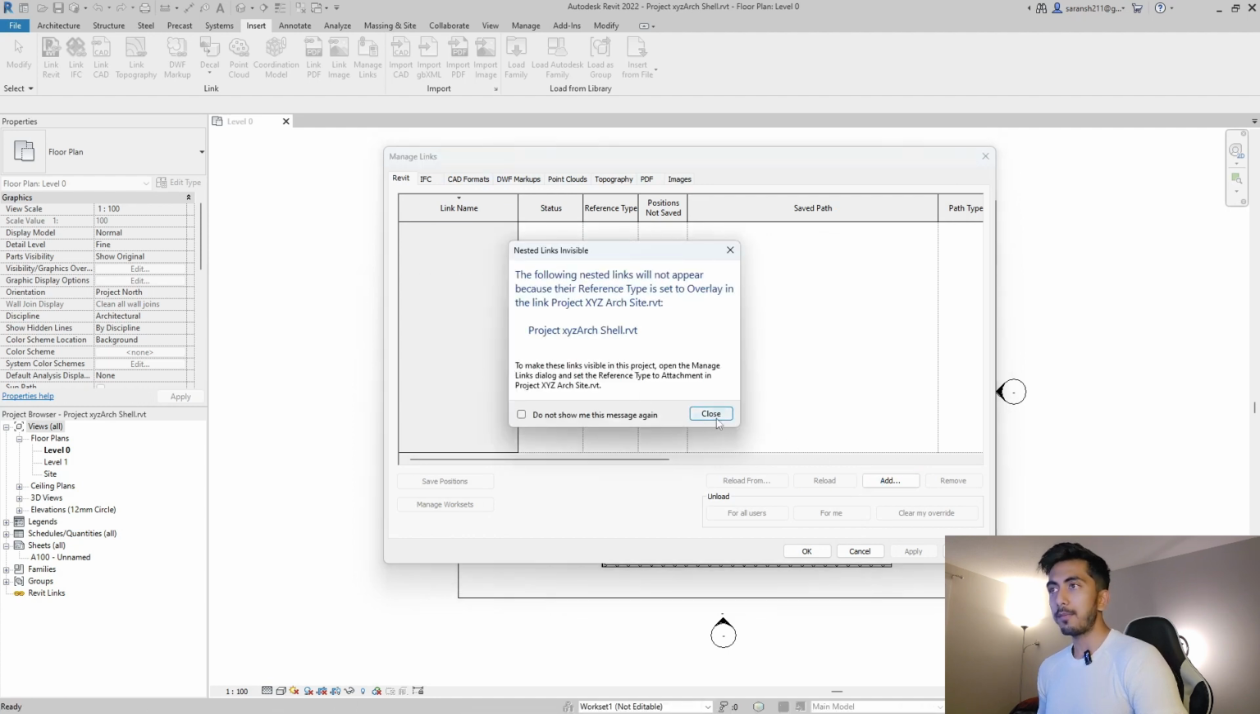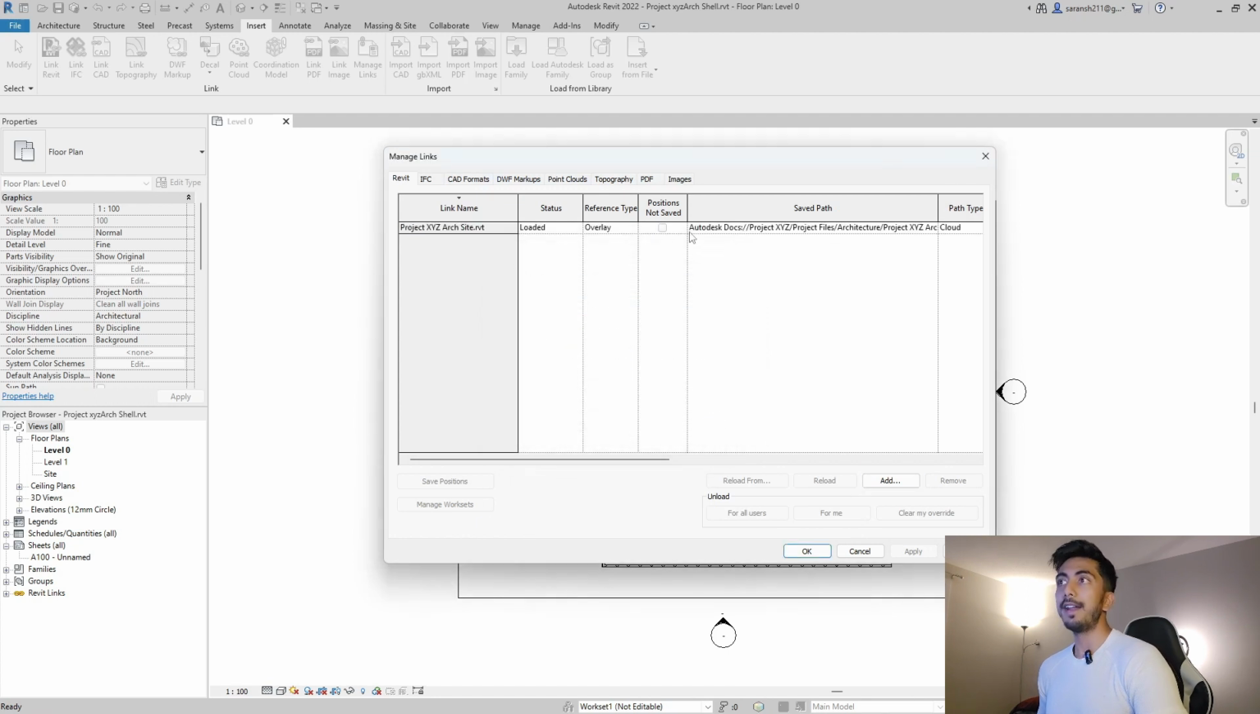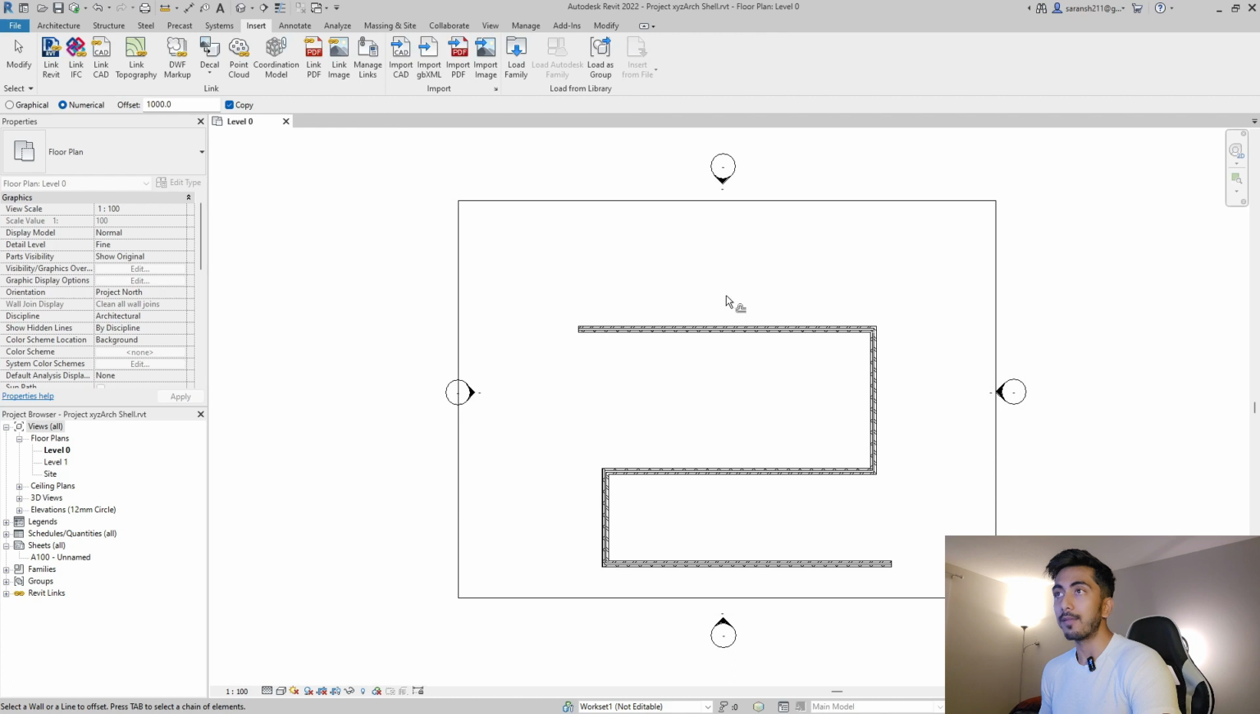This will keep coming up because obviously it will come as overlay. Close it. And now you can see the file path is changed. It's Autodesk Docs. That means this is our cloud model and this is the right file that we want to link through it. And now click OK. And similarly, you will have to repeat this step for all the fragments that you have uploaded in cloud. And now you will go ahead and save.